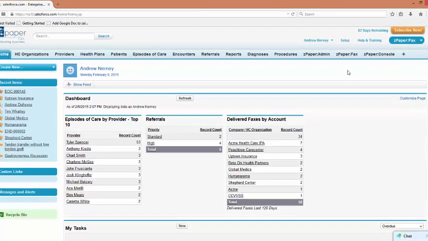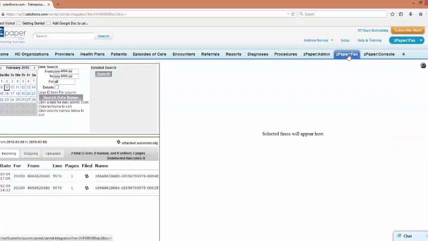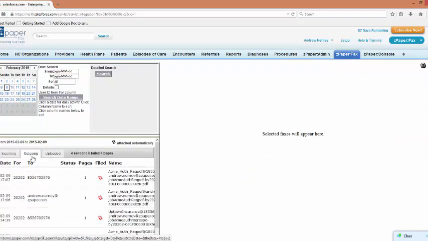Once the document has been generated and sent, we can come into the zPaper Fax tab and then go to our fax viewing panel to view the fax activity. Since that was an outgoing fax, I'll go to the Outgoing tab. As you can see, there are a number of documents that I've been sending from this Salesforce org today.